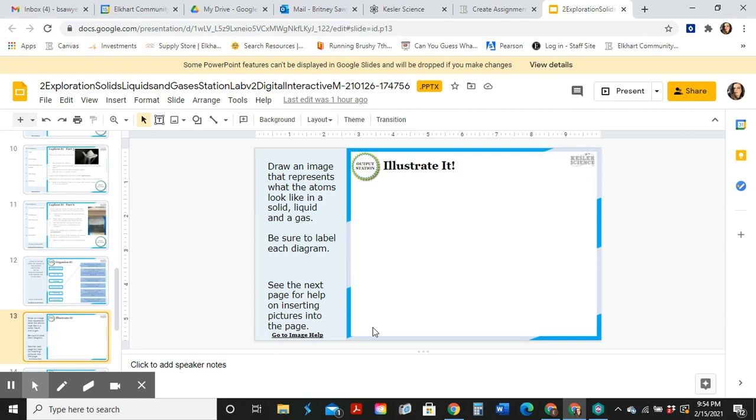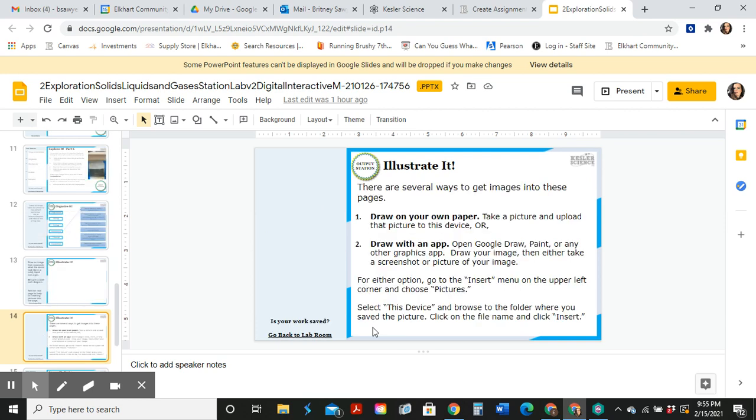You can do it on paper, or you can choose to do it on your doodle pad that you have for your iPad. You're going to draw an image that represents the atoms that look like a solid, liquid, or a gas. Be sure to label each part of the diagram. These are instructions in case you're not sure how to insert pictures onto slides. Read through it and follow those steps.